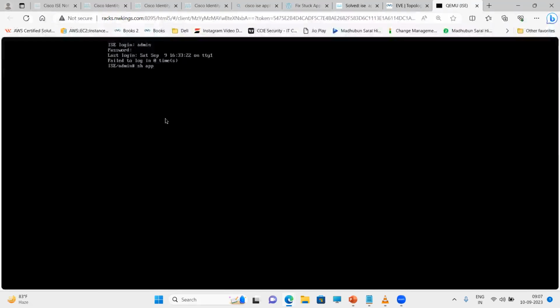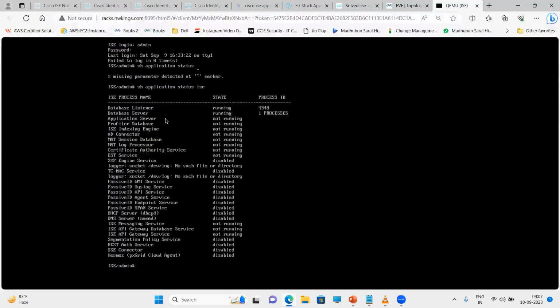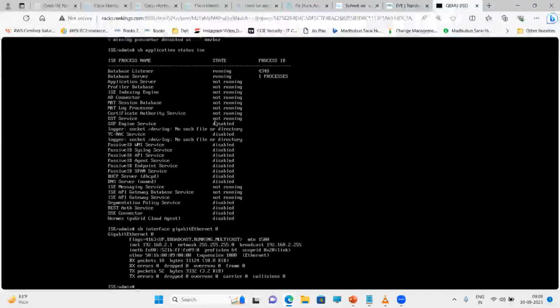Show application status ICE. That is not running. The application server, that application server is actually what helps to get browser access, and that is not running. Anyway, to check, we can do a show interface gigabit, like on the CLI. You can check that.